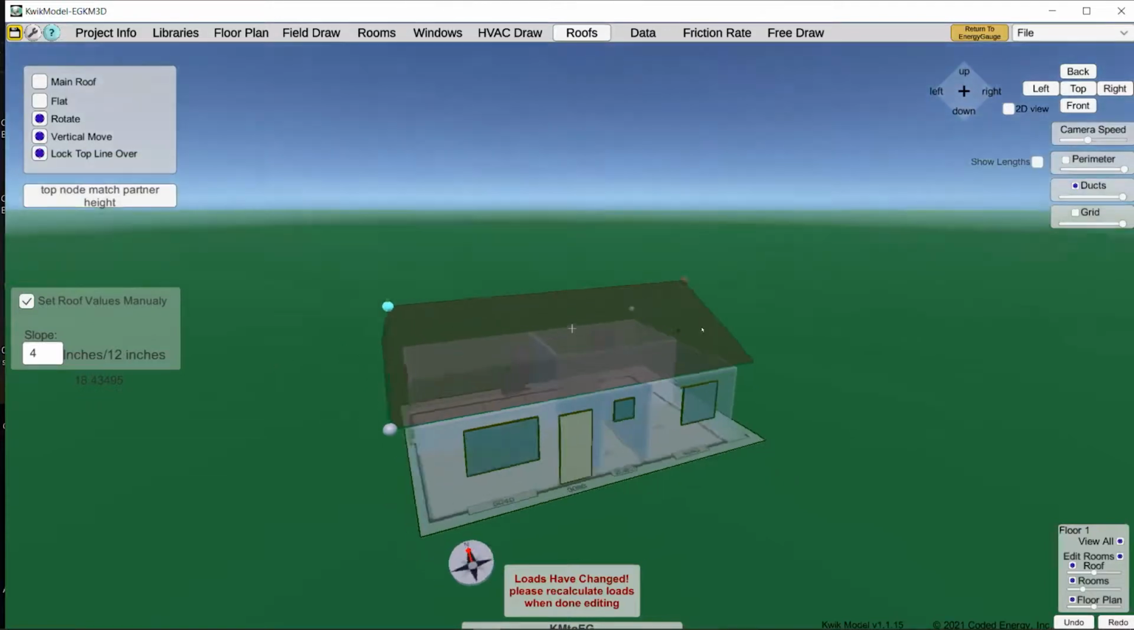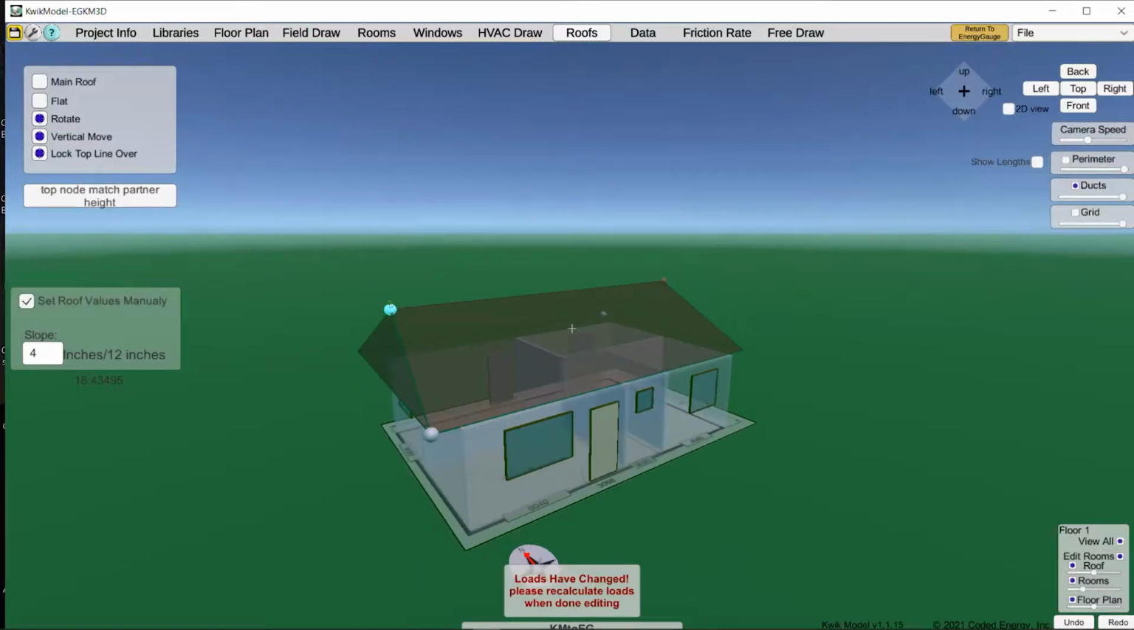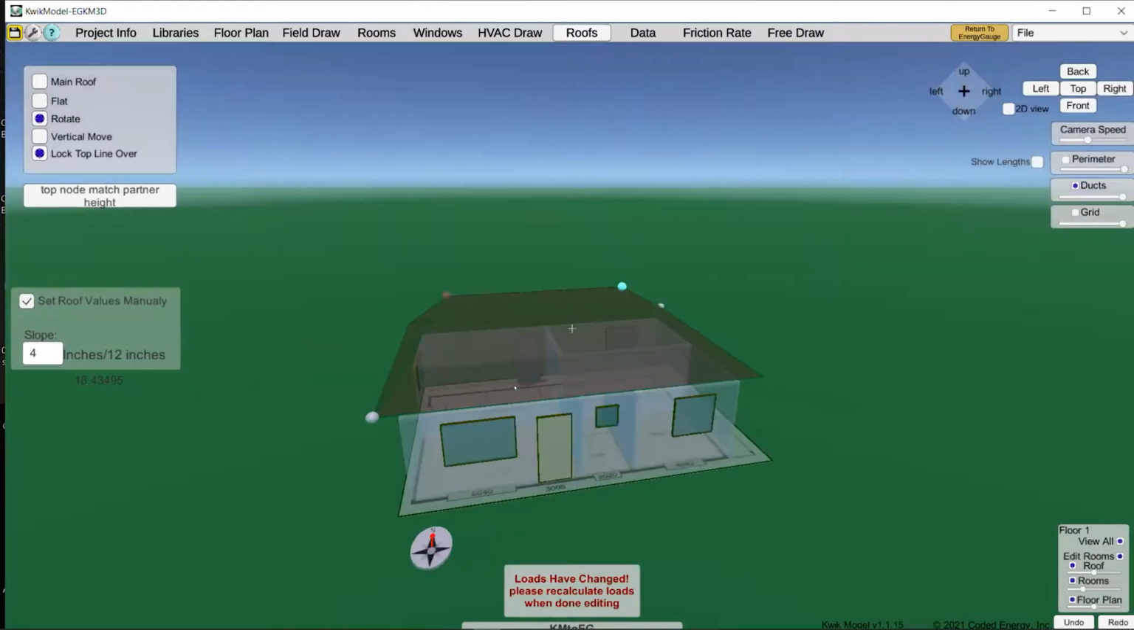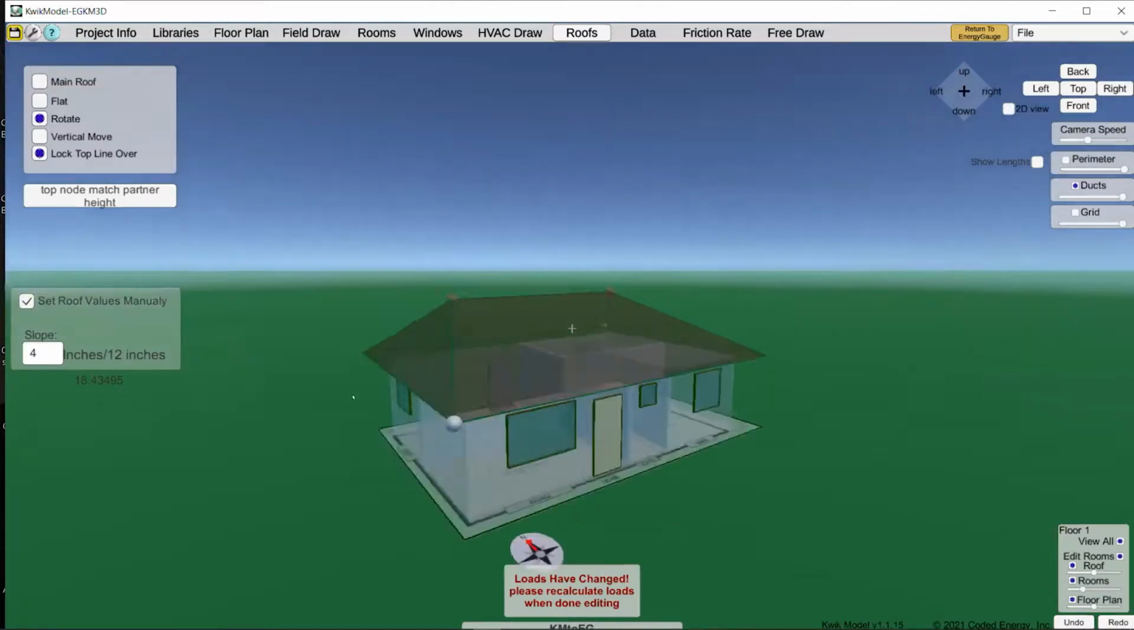Now they'll match. Okay, so there's a little roof there, and you can make it a hip roof by pulling them in like that. And then you can put on multiple roofs and build a really complicated roof if you wanted to. It's purely visual at this point. All the software needs to know is that it's a 4 and 12 pitch. But it does make the model look a little neater, a little more realistic to have a roof on it if you want to.